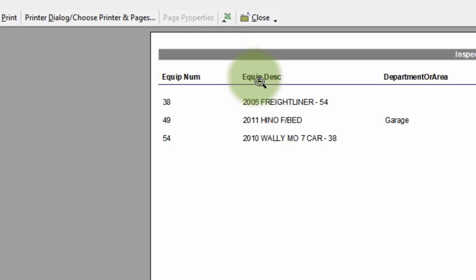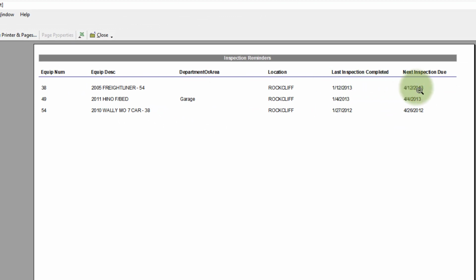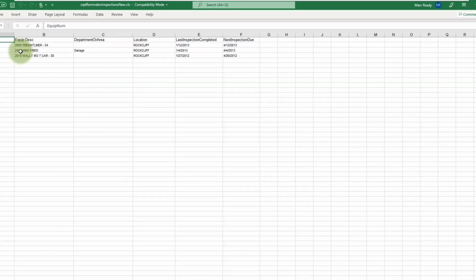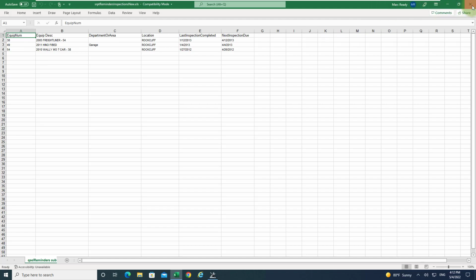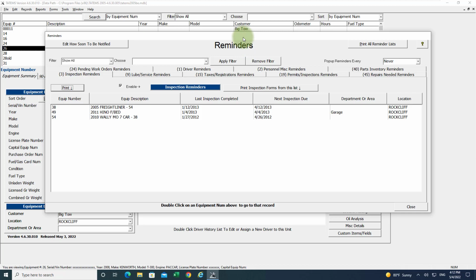So any reports that basically look like a spreadsheet, where there's not a lot of grouping involved, not a lot of other blocks of information that wouldn't make sense in an Excel spreadsheet, are usually going to have the Export to Excel button. If you click that, it's just going to export it and open it up right in Excel for you really quickly. All right, so we'll close that. And that's on all the reminders and many of the reports now.